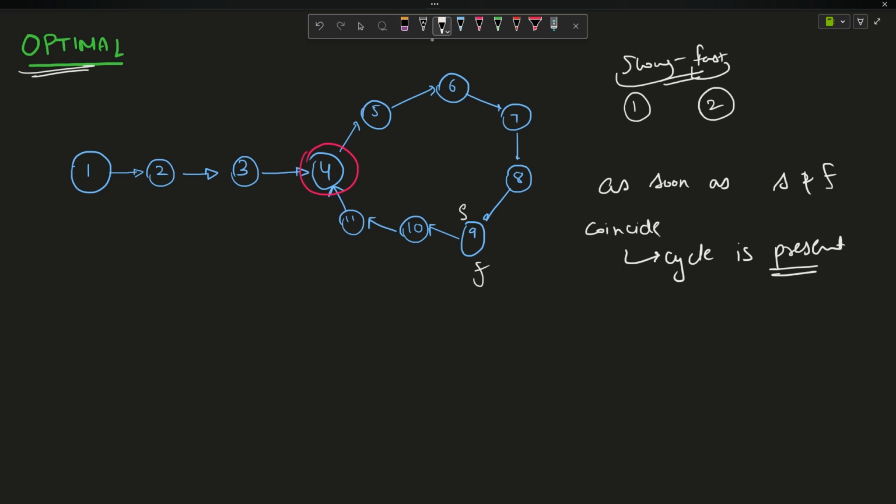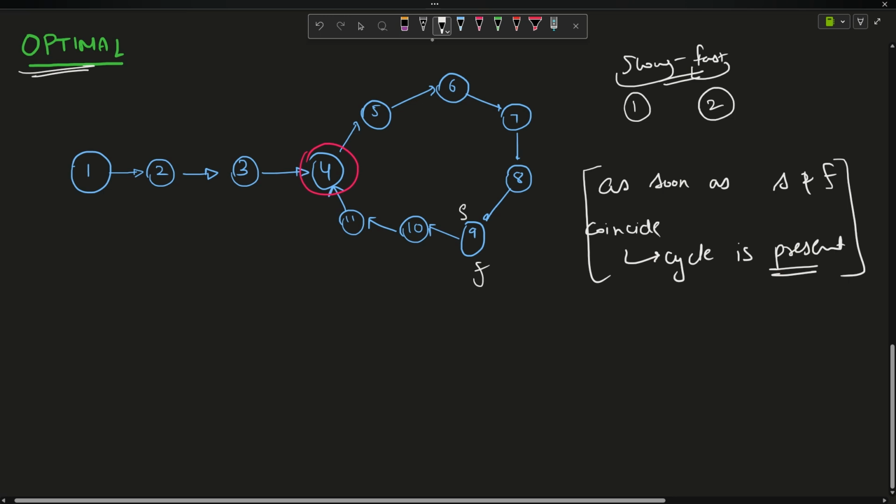So I have to think of reaching this node from 9. I know about this, that as soon as S and F coincide, cycle is present. And as soon as I'm sure the cycle is present, there has to be a starting point. Now, if I try to do this mathematically, let's suppose this length is L1, right?